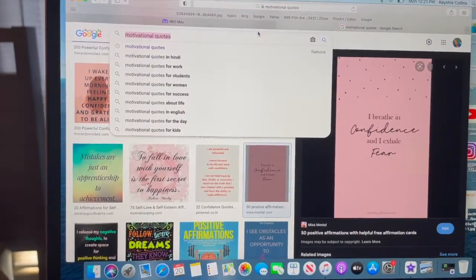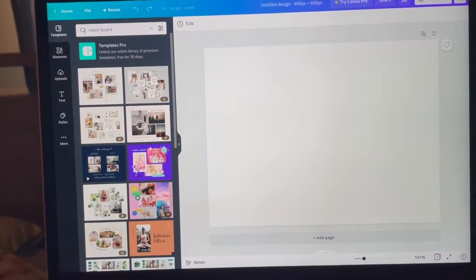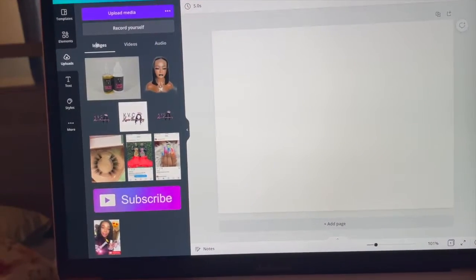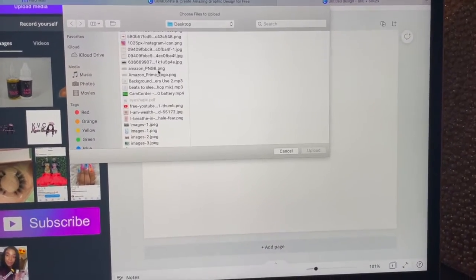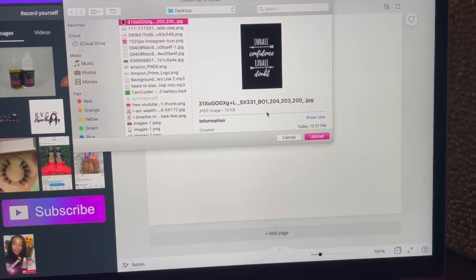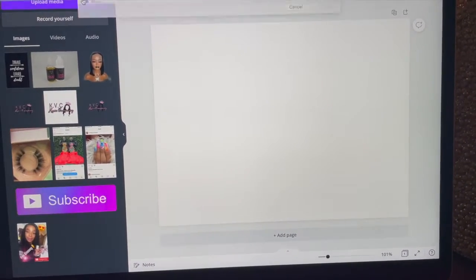Okay, so now that we have our pictures saved, we're going to go ahead to Canva and type in vision board. And it gives you a bunch of templates to choose from. So you're going to go ahead and get all of those pictures that you saved from your desktop and go ahead and upload them to Canva.